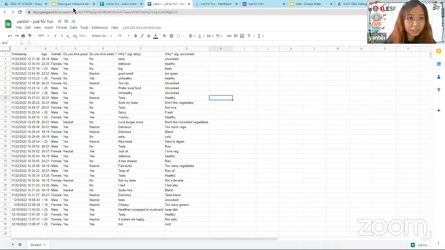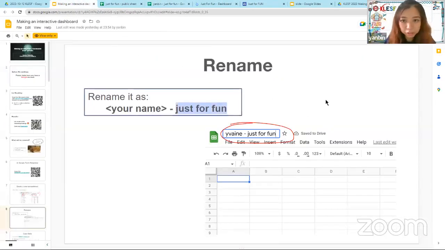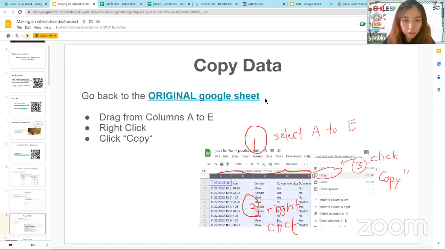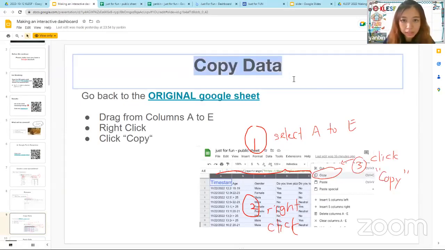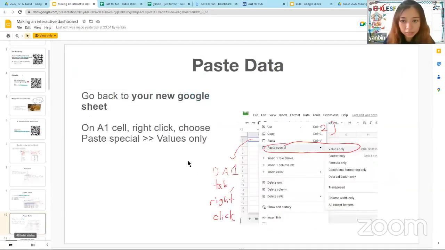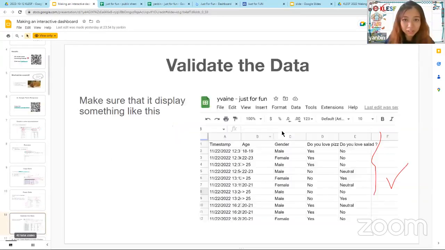Okay, I assume everyone can follow. So go back to our slide. We have done this, copy data, paste data. If you have forgotten whatever I shared just now, you can always come back here to look at the instructions. I've already shared this slide with you all.